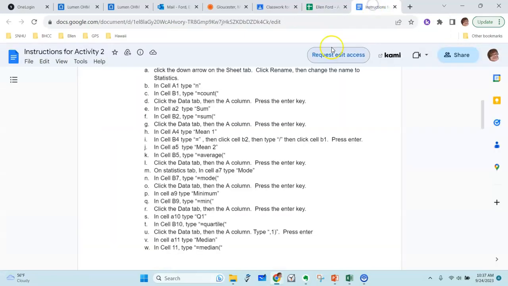Okay, what's next? So now we're going to do a mean of the same data. We're going to do that in A4. So we're going to skip one. So A4, we're going to do mean.